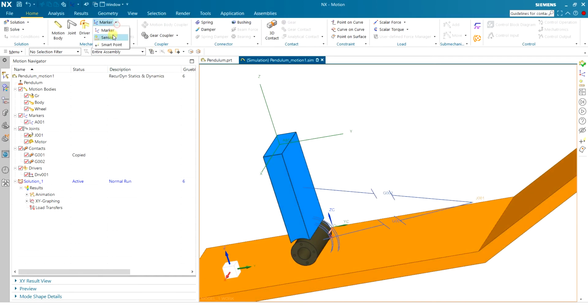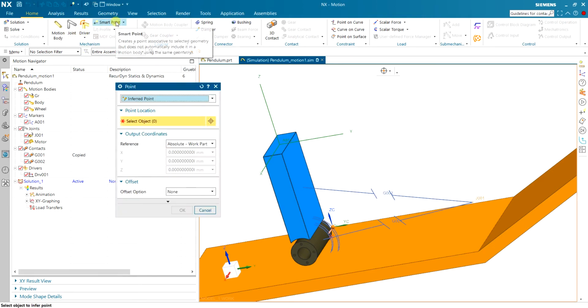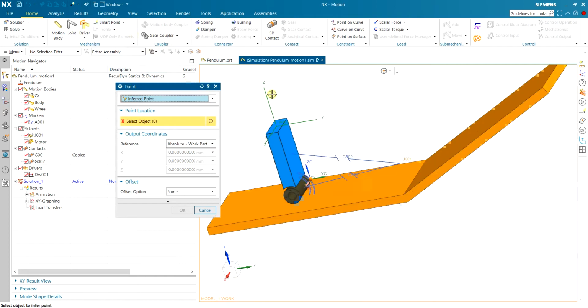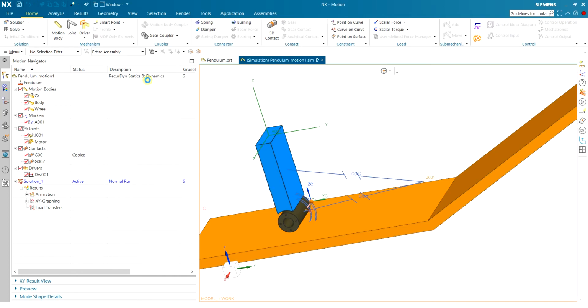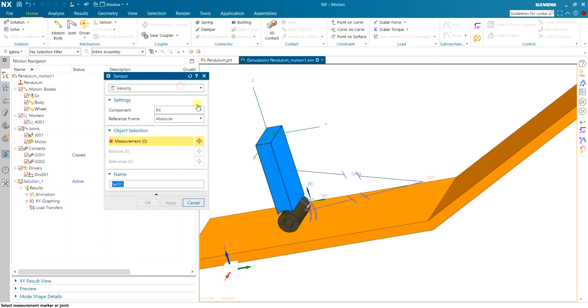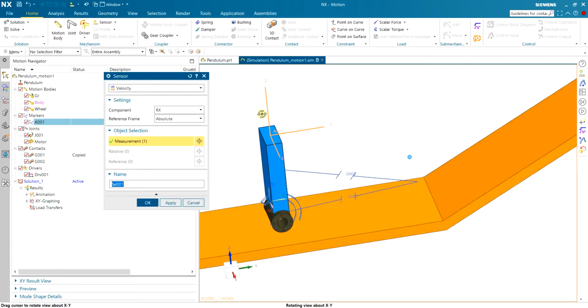Now I can define a sensor. Note that here I also have a smart point. Smart point is exactly like a marker, but you can put it anywhere you want. So a smart point doesn't need to be on an object. You can put it anywhere on a space. So I go back to sensors, and here I select the marker I just made. Now I can extract any information from this marker, which is attached to this body.